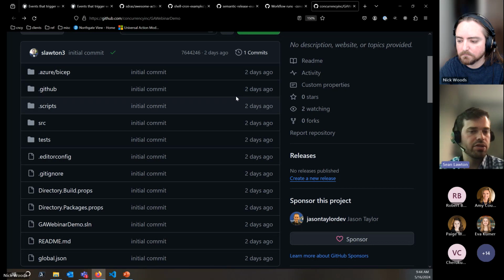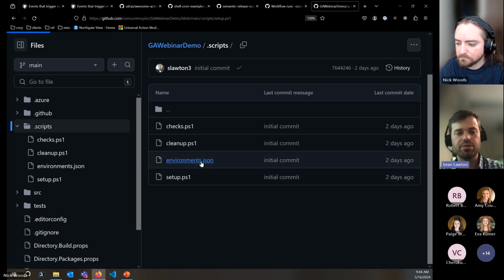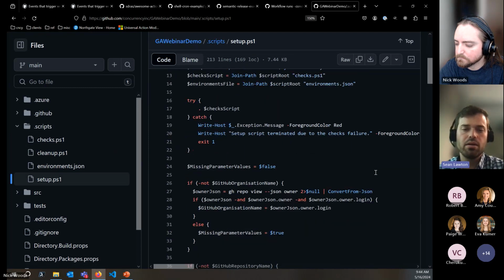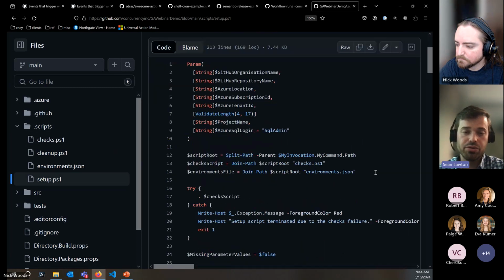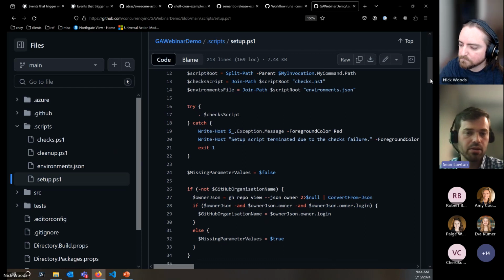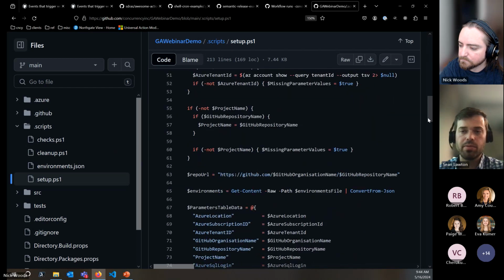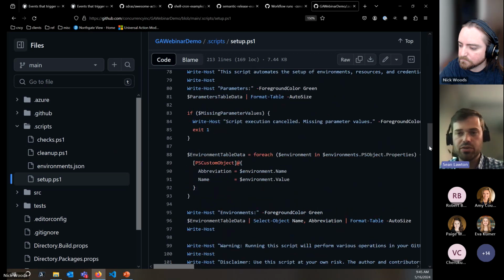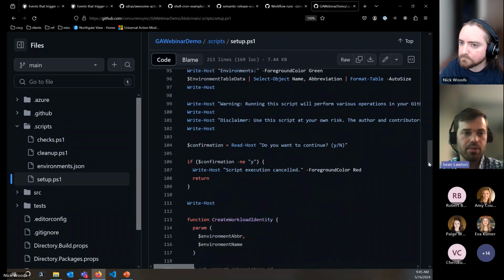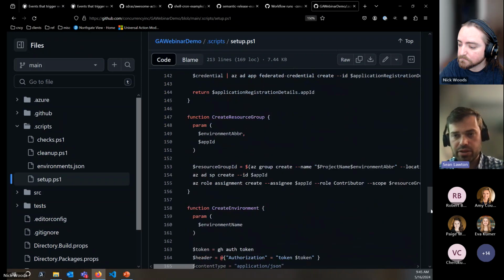So if we want to take a look first at the scripts, we've got 3 scripts here. We've got checks, setup, and cleanup. The setup PowerShell script, all this is doing is literally setting up our Azure resource groups for 3 environments. We've got development, staging, and production. And then it's also creating some secrets to throw into our GitHub repository. And this is all automated. All you have to do is initialize and commit to a GitHub repo. Then you can run these PowerShell scripts, and it will automatically create everything for you.